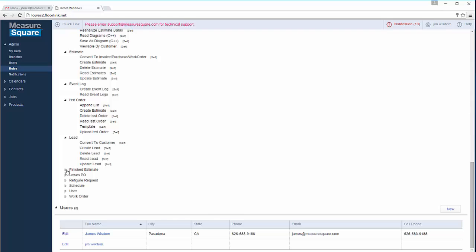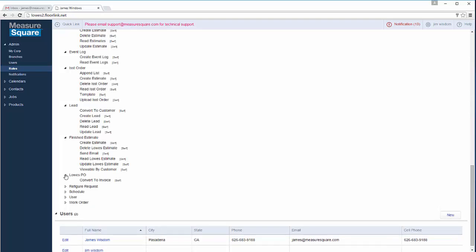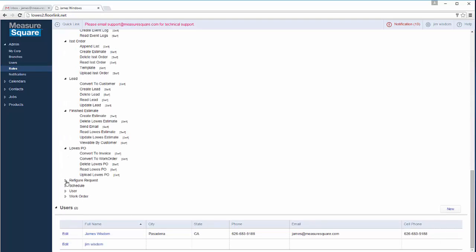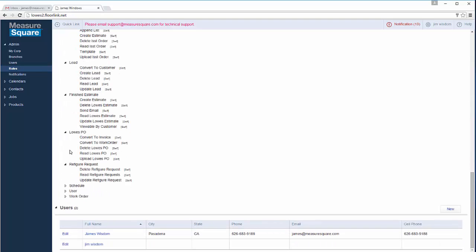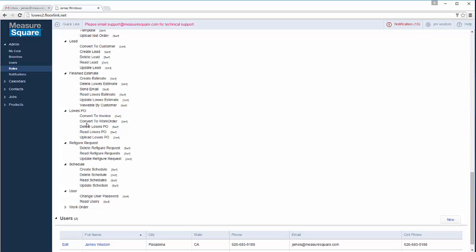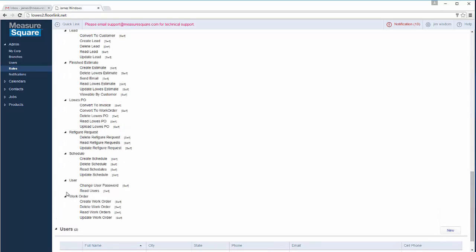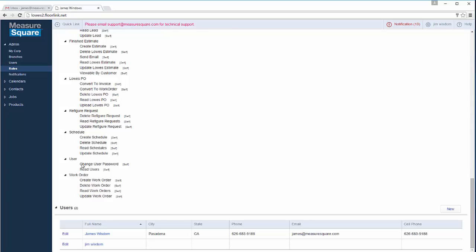to access finished estimates, purchase orders, refigure requests, scheduling, adding new users, as well as work orders. In this way, when we set up the role for our user, we can completely define what they are able to do within the FloorLink system.